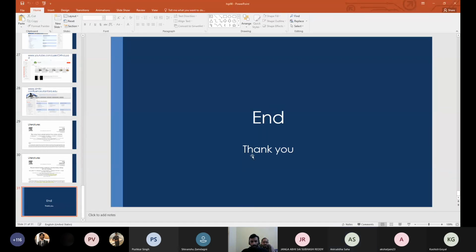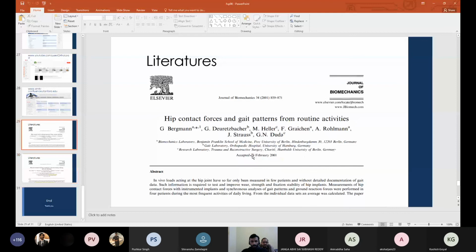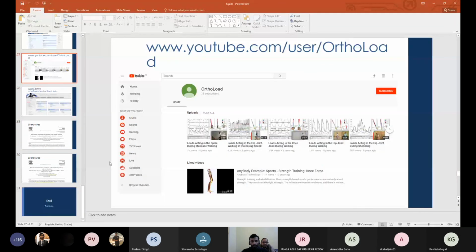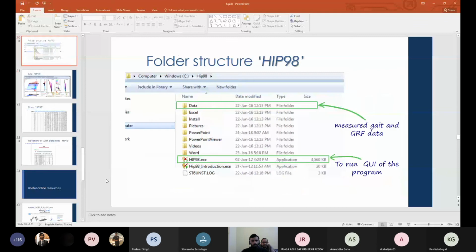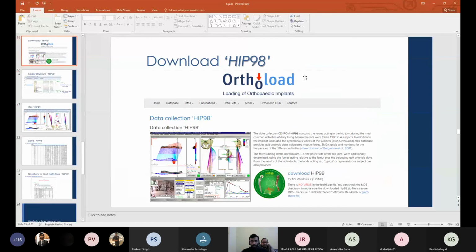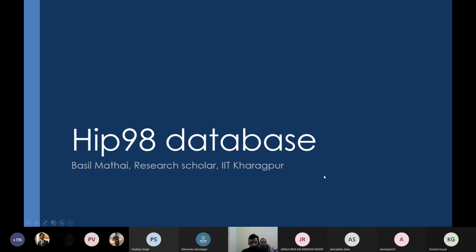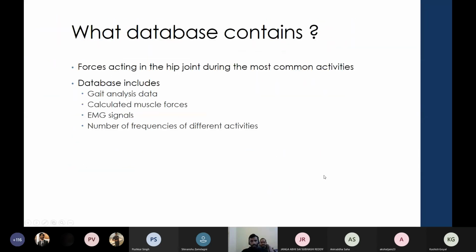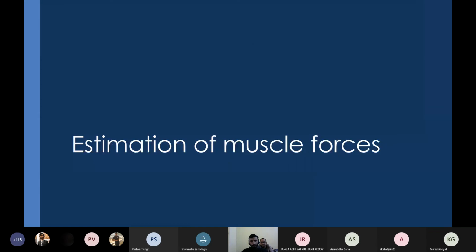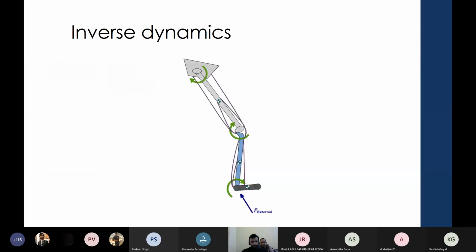Okay, I'll just go to the important ones. I hope that you understand this part, right? The HIP98 data. You highlight OrthoLoad. I'll go to that particular one.